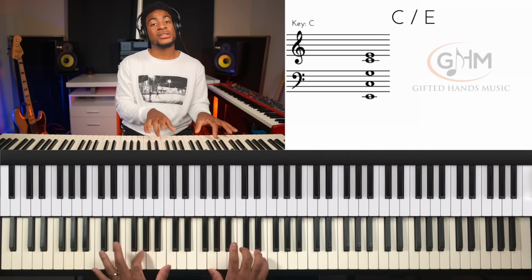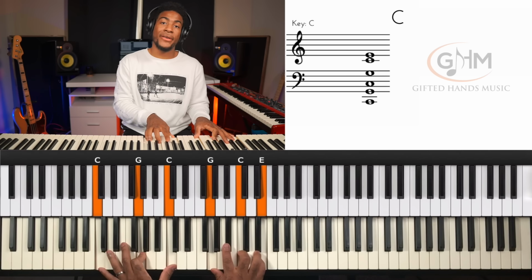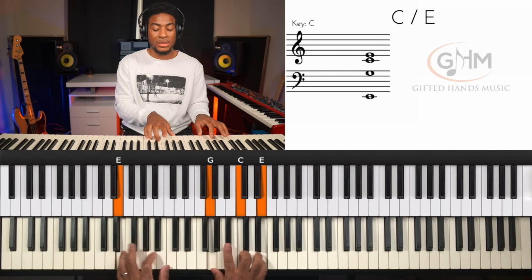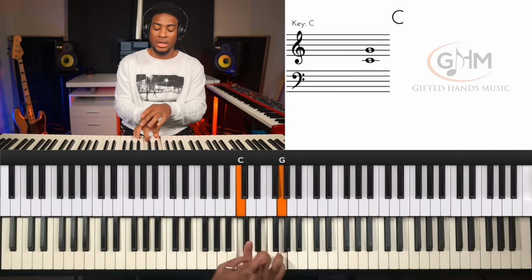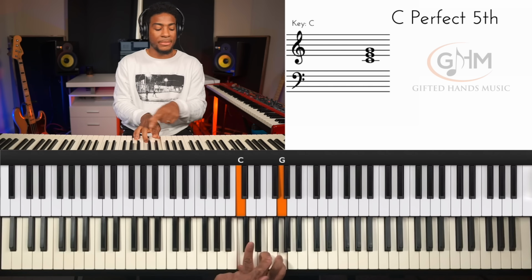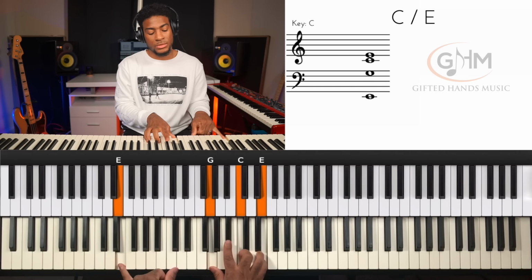And then what do we do? Instead of going to the 1, once again, inverting it. Just putting the 3 in the bass. Remember, C chord has C, E, G. So I can take the E and put that in the bass instead of the C. Surrender all. Now we can do a turnaround. 2, 5, 1. All to Jesus.